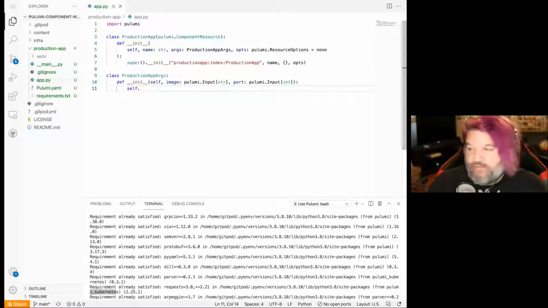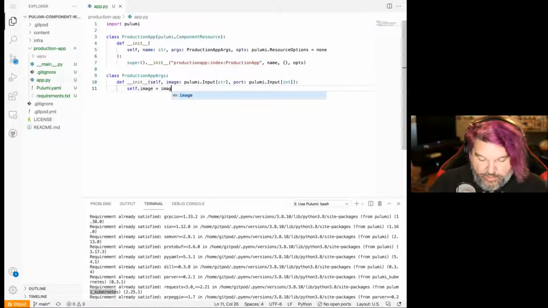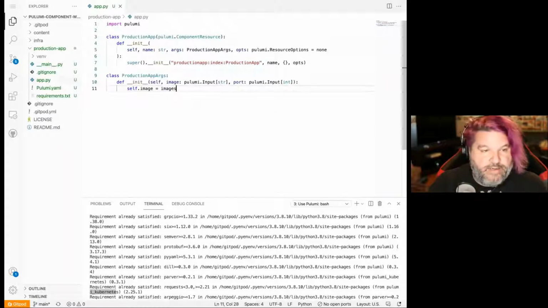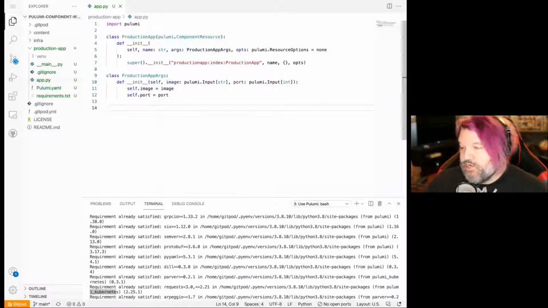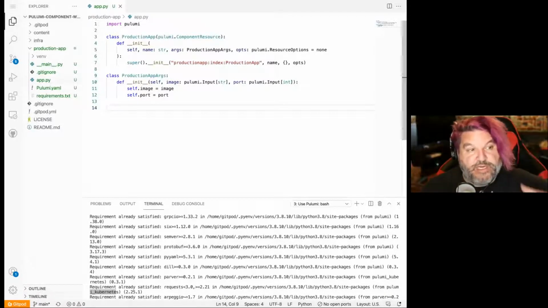So it's just self.image equals image and port equals port, right? So that gets us pretty much the only parts of the production app that we're making configurable, what we're expressing that we can use in our Pulumi program: the container image that we're deploying, and the port that it listens on. The rest of this is going to be defined by us, the experts on our platform.